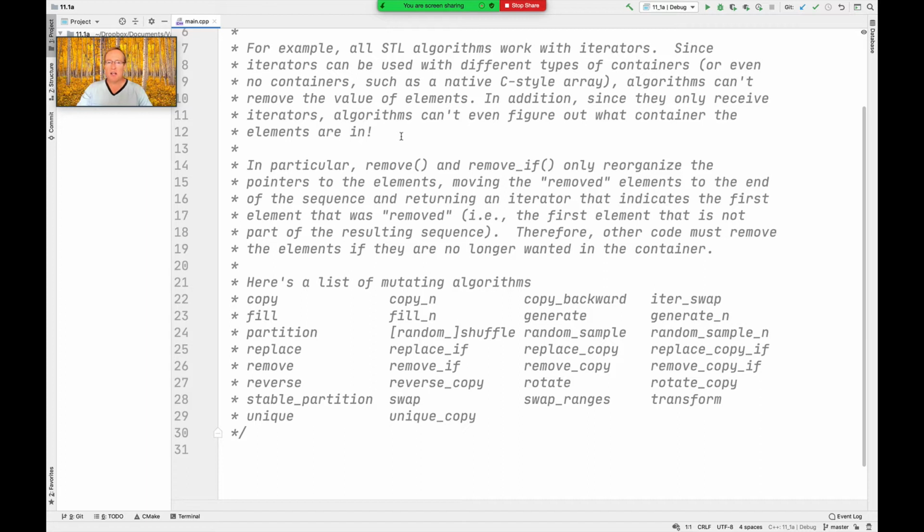Remove also will look for values or predicates and apply those to all the elements in the range. So if you're doing things like an index-based remove, which is the case for our assignment number 4, you should be aware that you don't really want to use remove for that. There's other ways to do it that are much simpler by using copy and copying over the elements.